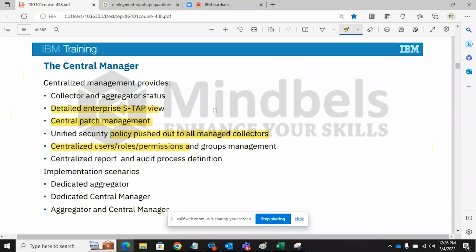That means I can search for a step. When I access the central manager, I can type a STAP in the search box and it will show me everything. That is correct.